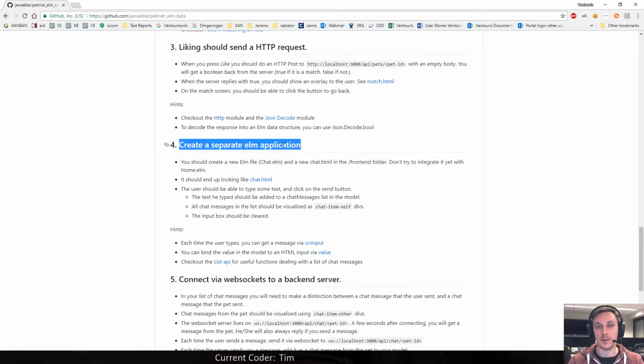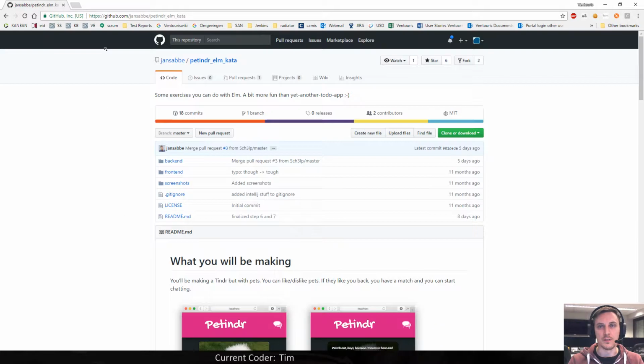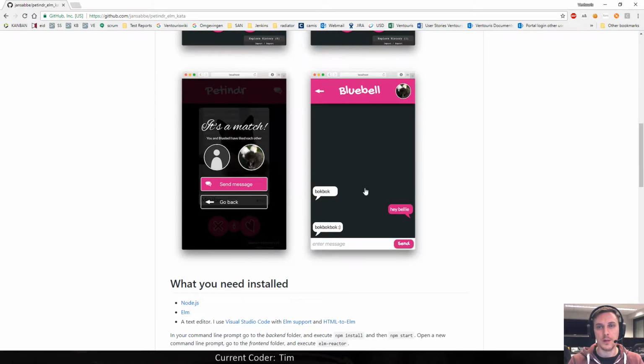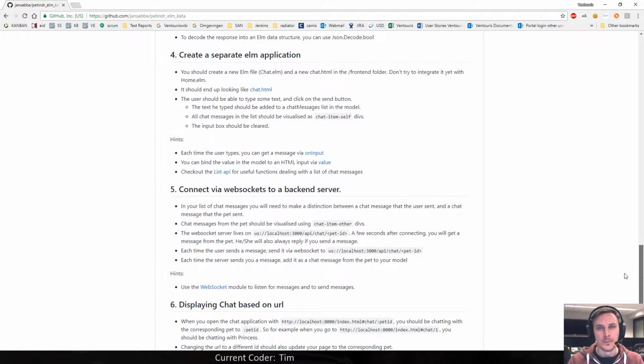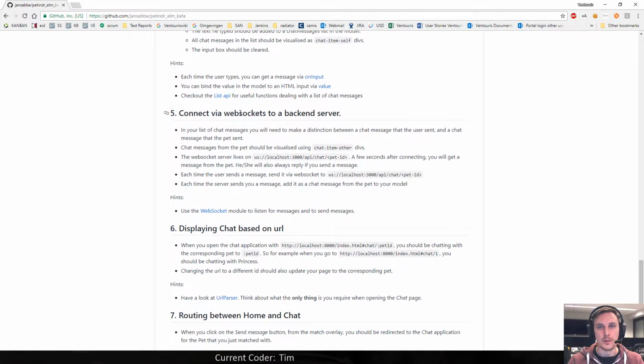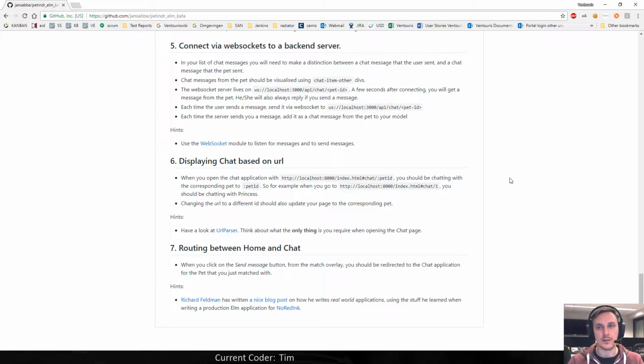Then we made a separate Elm application, and this is important because it's going to come back later, where we built this chat page, where you're able to chat with a pet, the fixed pet, let's say. We connected some WebSockets to that as well to get actual live chat going. And then this is what we did last time.